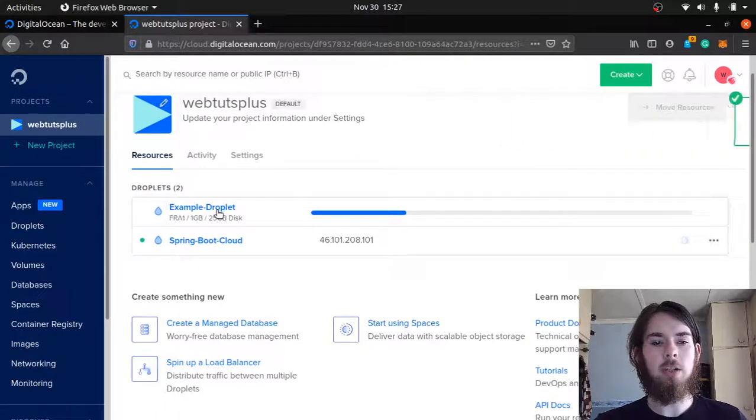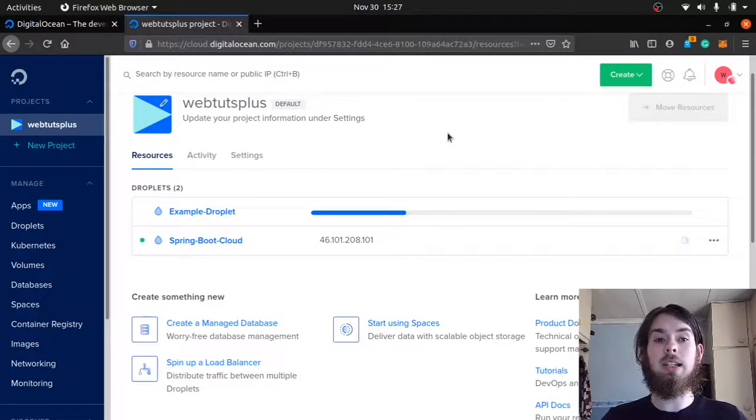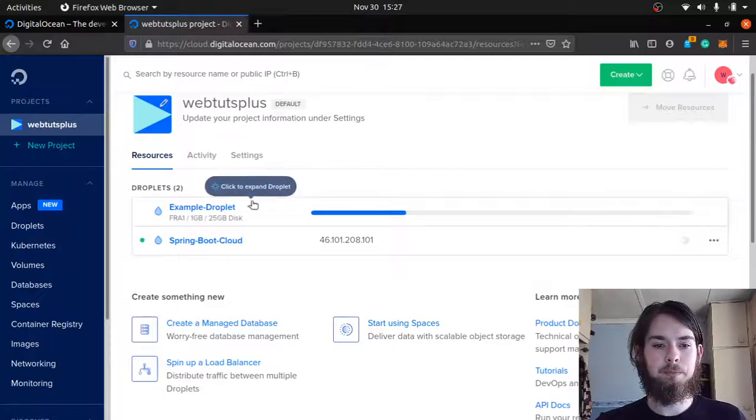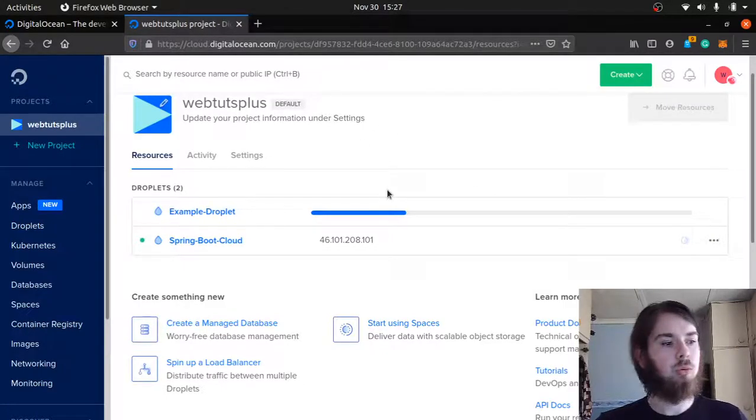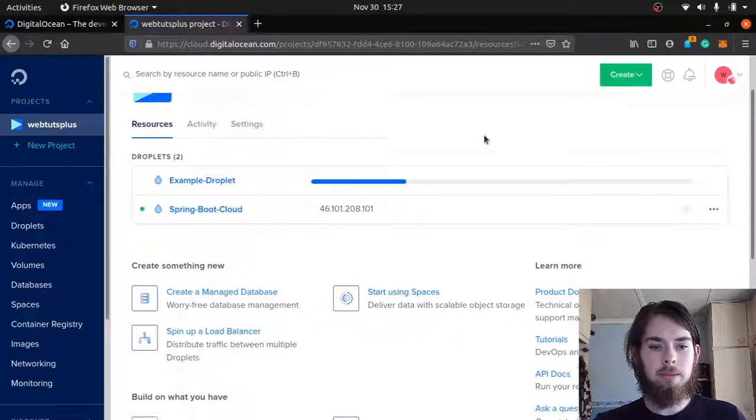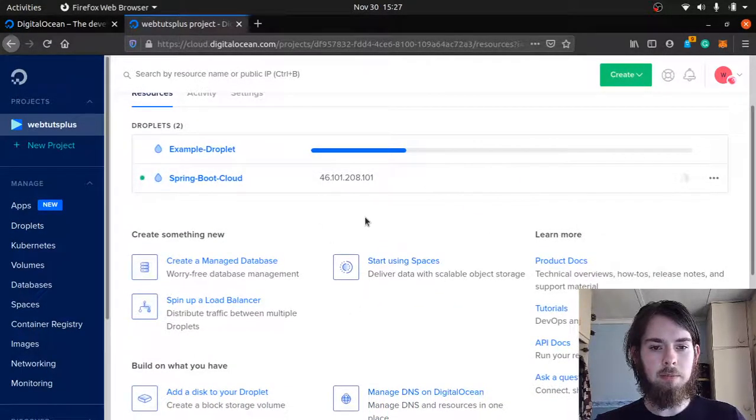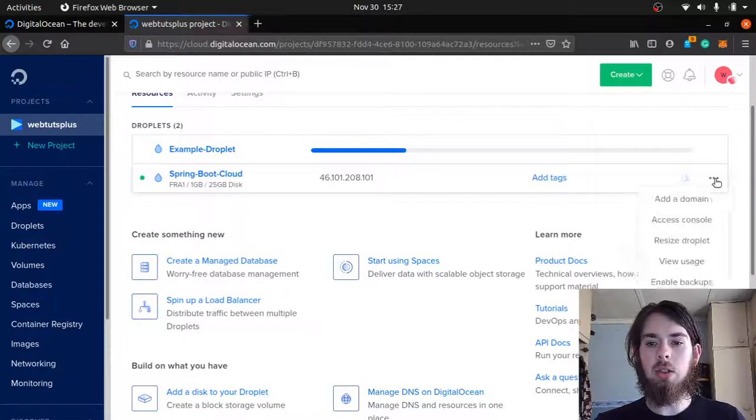Once you've created your droplet, it will start booting up, which you can see in the progress bar. Now this takes a while, so just wait for it. Once it's finished creating your droplet, it will look something like this. It will give you the name and IP address, and then you can access the console if you click on these 3 buttons and click on access console.